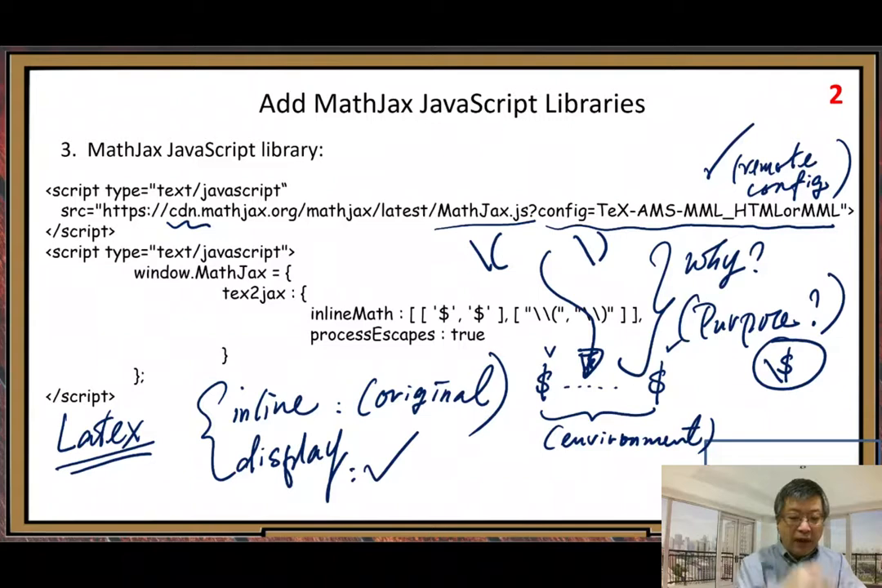After you understand the purpose, later you just always copy the standard configuration in this way.